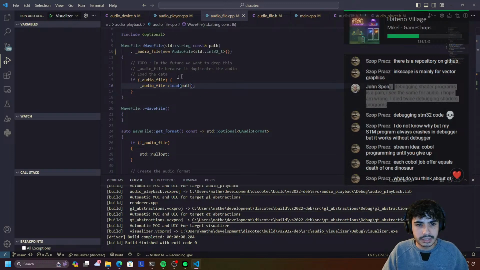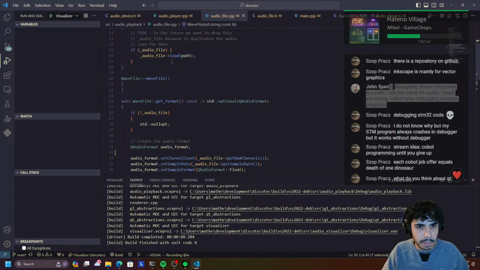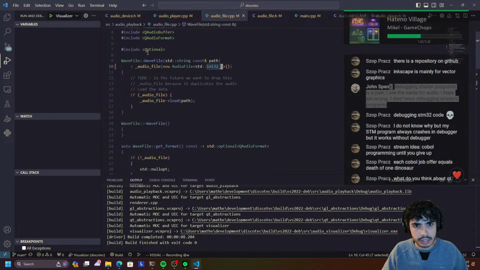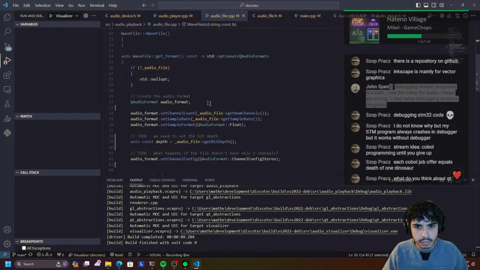So, okay, we have int32 here as the underlying type for the audio file. The bit depth.